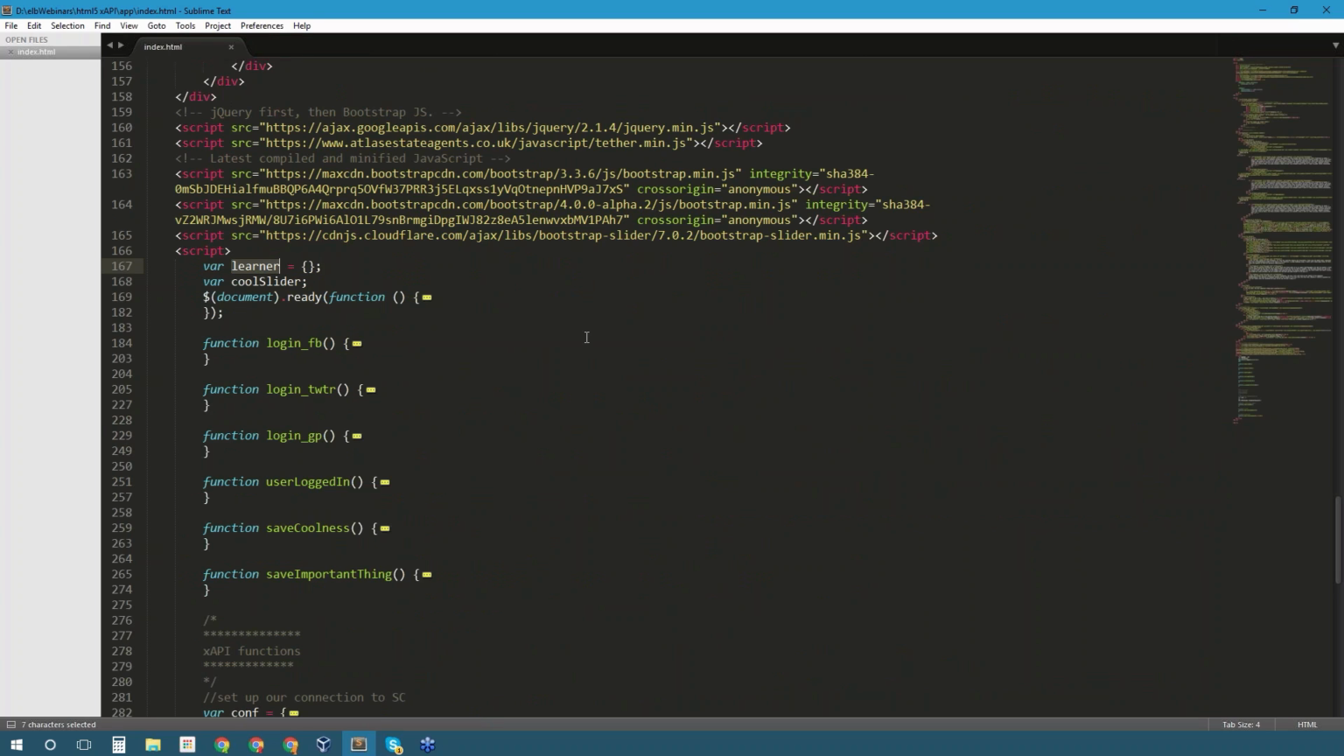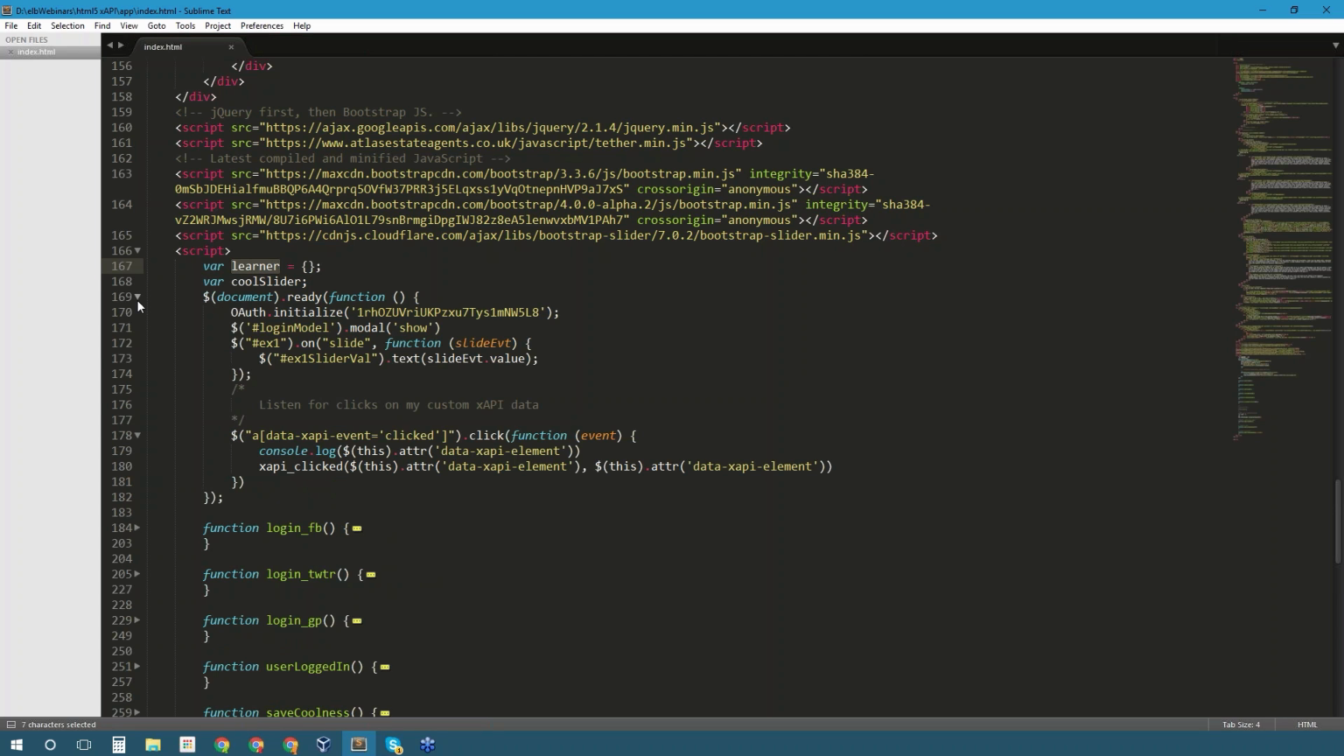Once we get it from either LinkedIn, Twitter, or Google, we need to know their email address, essentially, is what we need from it for XAPI to work properly, because when we send the statements to SCORM Cloud, they're going to be tracked by email address. That's just how Tincan works, XAPI. So the first thing I do is I create this learner object there so that we can save that information in there. Let me pop this open.